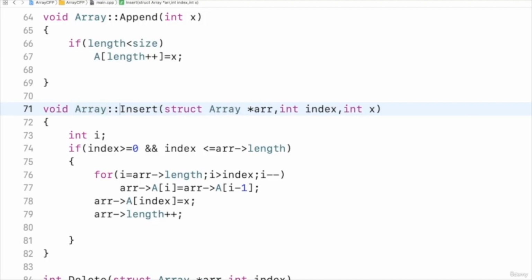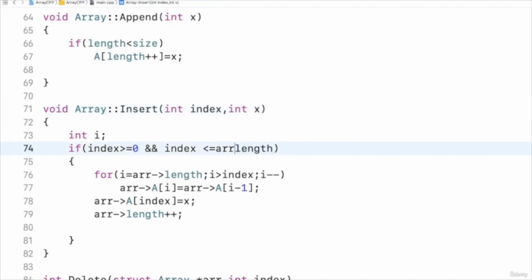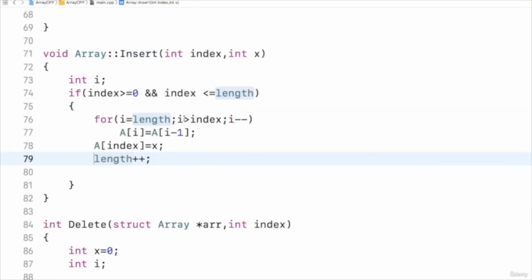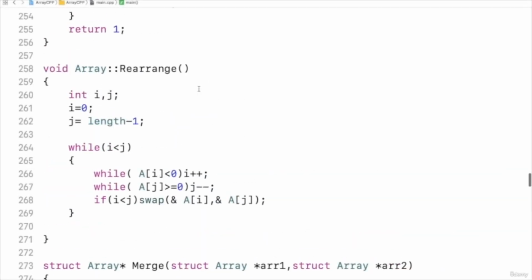Then the insert function doesn't need an array object as parameter, and whatever the members are, it can access them directly because it's a member function now. Yes, I have modified this insert function by removing the array as parameter and directly accessing the members. I will do the same thing for the rest of them also. I have modified all the functions.